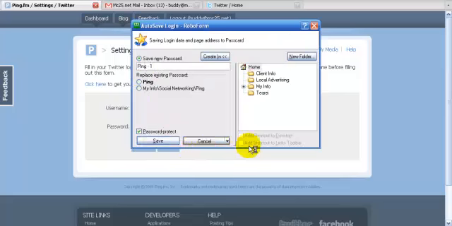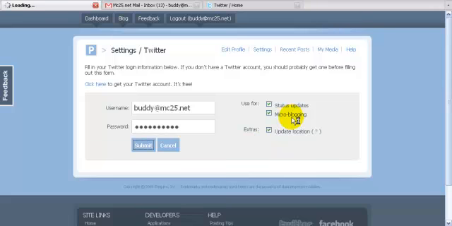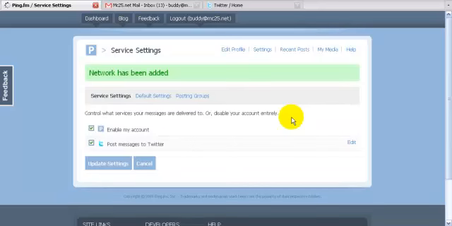And this, of course, is assuming that you're going to be using this program to update Twitter. Now, if you wanted to come back here, at some point, if you didn't want to update Twitter anymore, then you can uncheck it here. That's under settings and service settings.